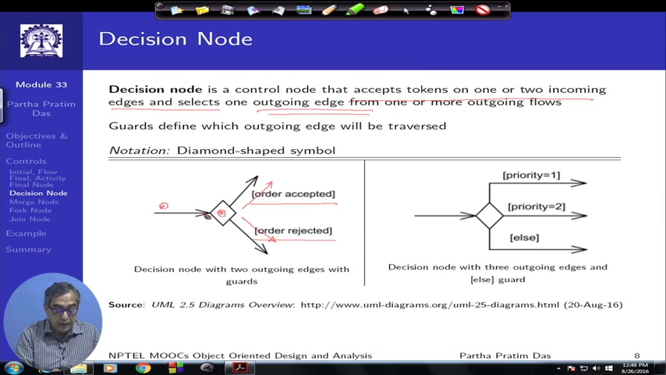So, here there is some order status. The token coming in here is some kind of order status, and if that has a value order accepted, you take this flow. If it is order rejected, then you will take this flow, which is typical of a flowchart. We typically just have a binary decision, where we say true false or yes no, but here it could be multi way. So, it is important that you specify the guard conditions there.